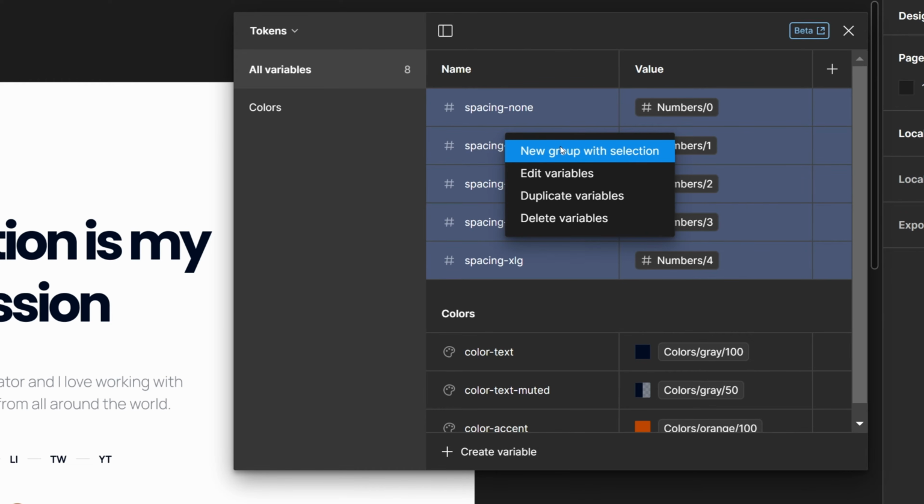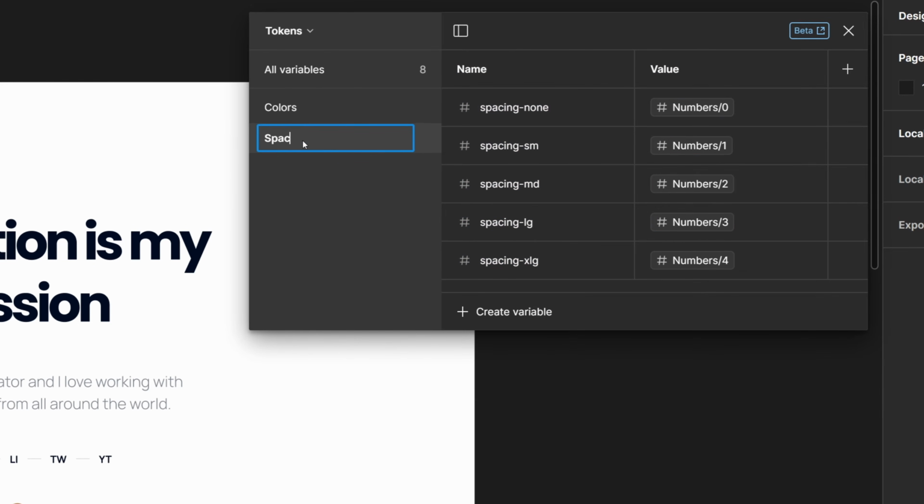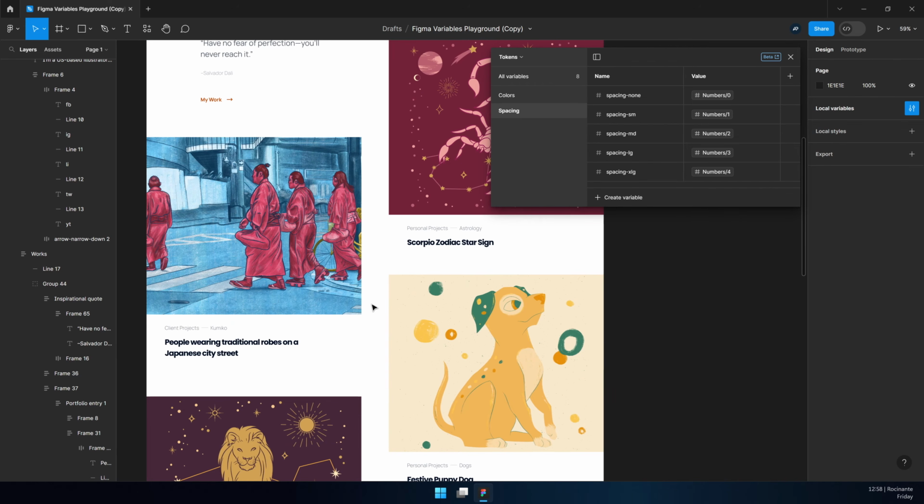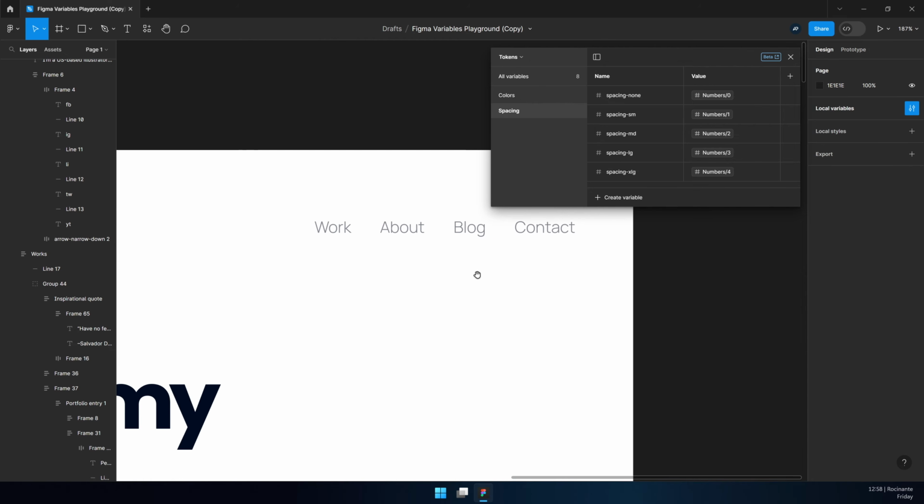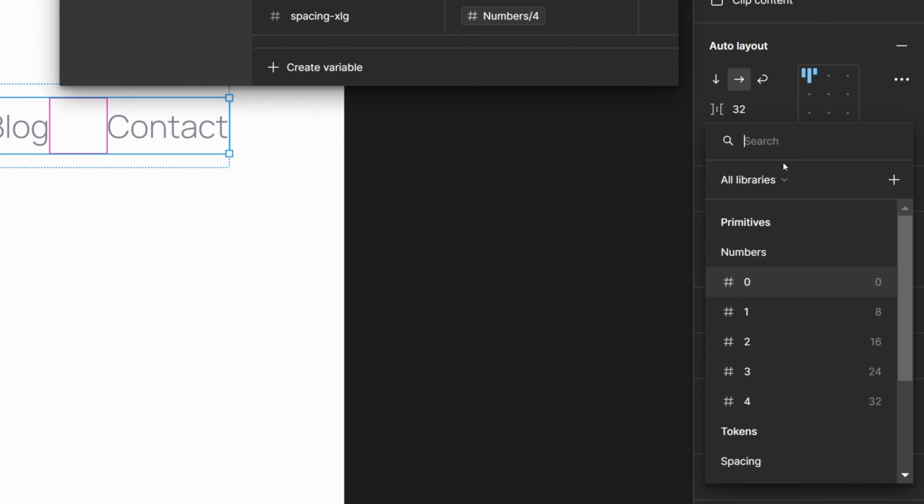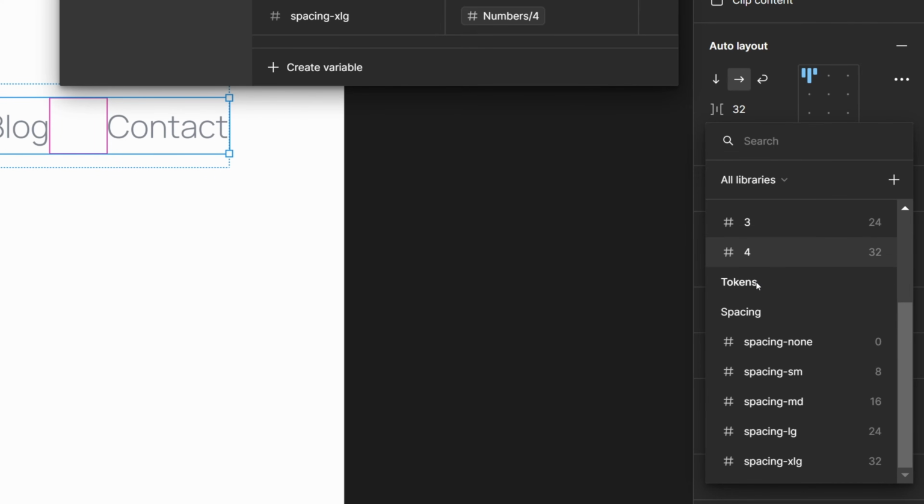Okay, let's select these. New group. Let's call this spacing. Okay, so now let's go to, I don't know, this menu here, right? This menu has a gap between items of 32 pixels, right? So in here, I can apply a variable, and I don't want to worry about primitives. I don't want to use those. I want to use tokens. And I want to use the spacing tokens. So I have the token name, and also the value that's going to get applied. So we're going to choose spacing extra large.